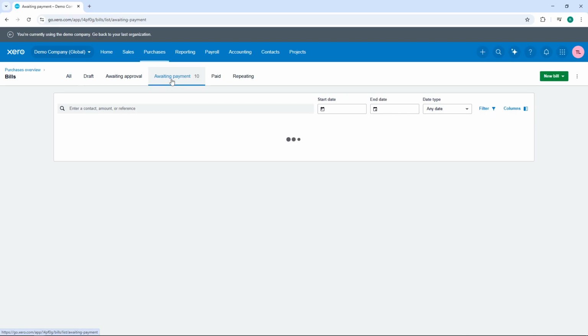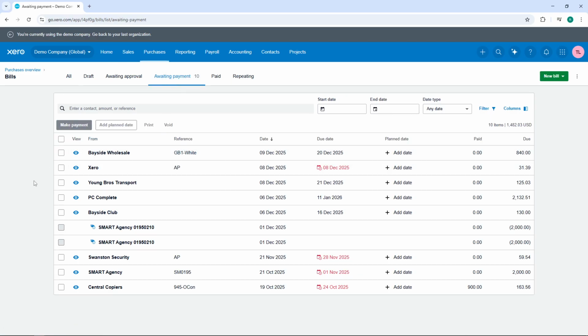This tab filters your view to show only the bills that are pending payment, making it much easier to focus on what actually needs your attention right now. This filtering is essential because it separates bills that still need to be paid from those that have already been processed. From here, if you wish to make payment in bulk, you have two options.